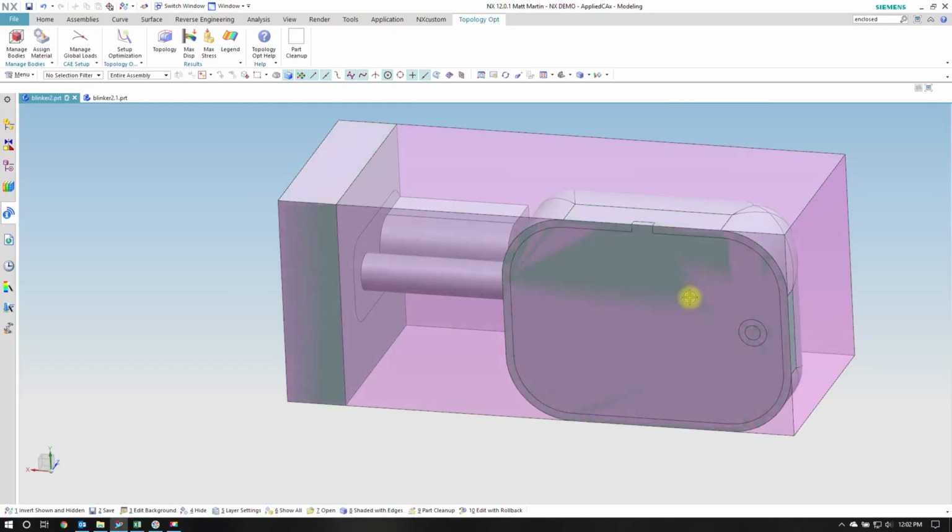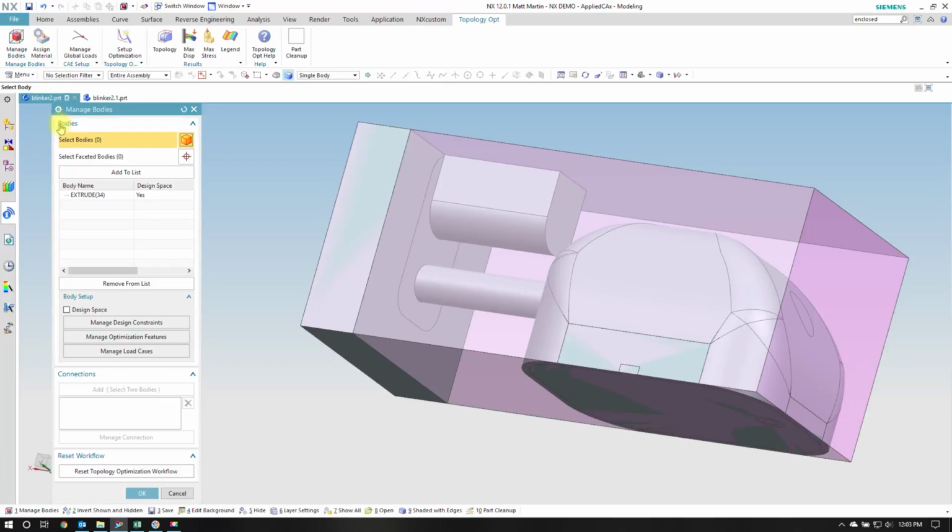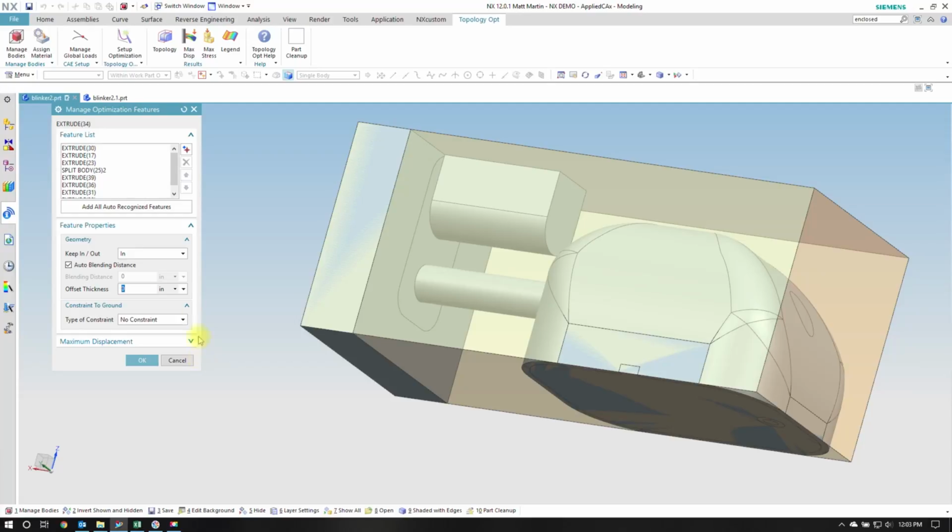I'm going to go back to where it was originally and show you from the topology optimization tab. Go back to manage bodies and manage optimization features. You can tell it to auto-add all recognized features. Things that it doesn't add in automatically, you can add in manually.